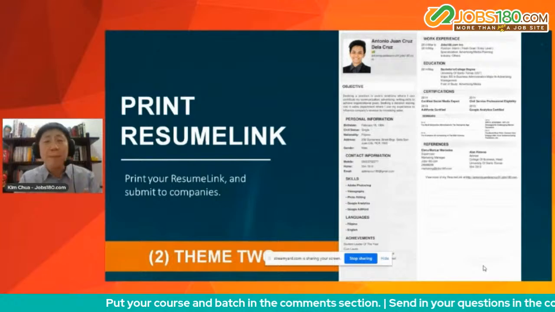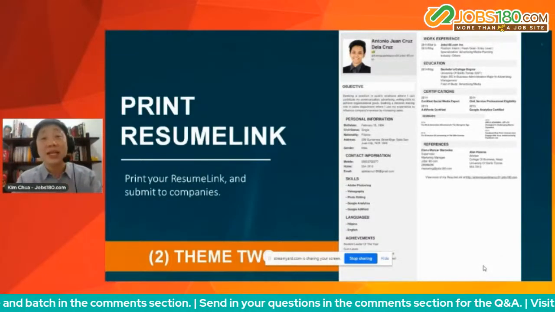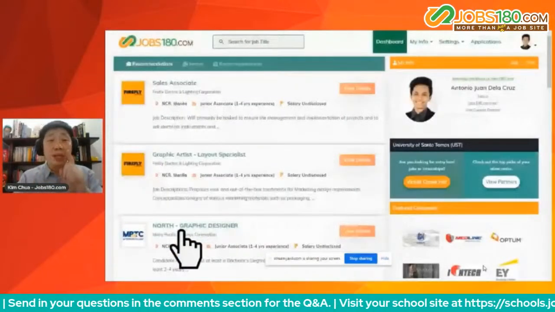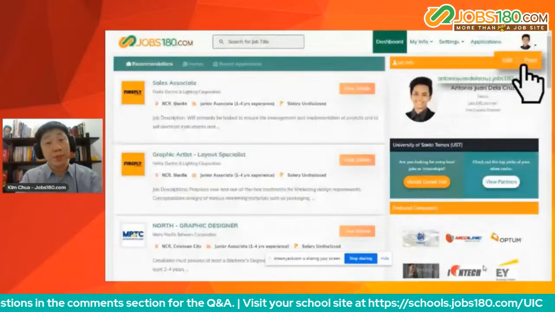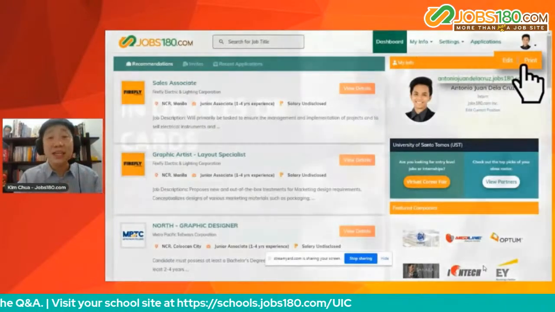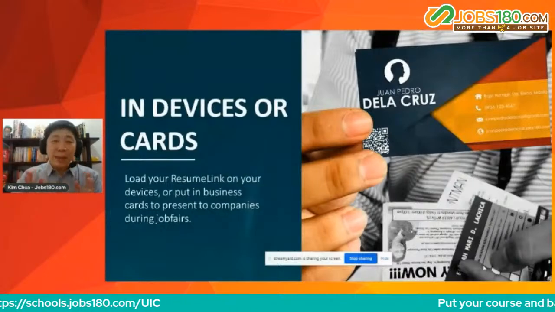So kung gusto mo talaga mag-print ng papel at mag-submit sa mga kumpanya, walang kaso. Pumunta ka lang sa dashboard mo, hanapin mo yung print na option at mamili ka kung 1 column or 2 column version ang gusto mo i-print. What the system will do is it will try to compress everything into one page para tipid na. O, di ba? Now, usapang tipid.